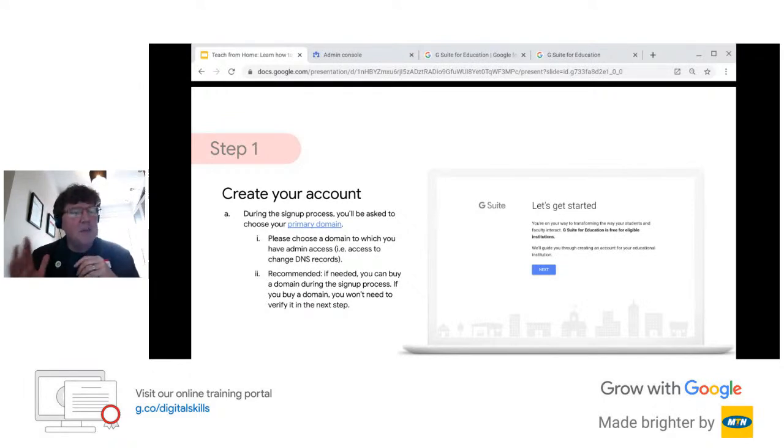If you've already purchased a domain name, maybe your school already has a website and you already have a domain name, then you'll need access to that, and in particular, access to the DNS records to be able to prove to Google that you own that domain name. So just bear that in mind. If somebody else set your website up, maybe you used a company to set your school website up, you'll need to speak to them to get access to that, to be able to validate that you own that domain.